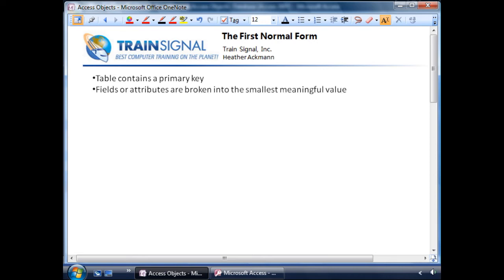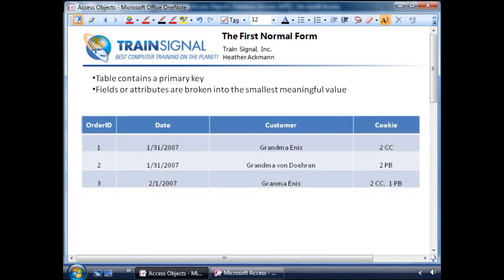The second rule for the first normal form states that fields or attributes are broken into the smallest meaningful value. Now, to demonstrate this rule, let's go back to the cookie database I showed you earlier. Now, this table is structured slightly different in order to illustrate my point. This table does follow the first rule. We have the order ID designated as our primary key, and we have 3 additional fields: transaction date, customer, and cookie. The problem with this is that our customer field, in addition to our cookie field, is lumping together different aspects or kinds of information.